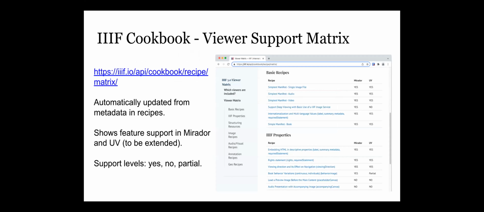And one last piece to mention related to the cookbook is the downstream things that it unlocks, like this viewer support matrix. We're now able to show how the major viewers, right now it's just covering Mirador and the Universal Viewer, but this can be extended. This is automatically updated, so when new recipes get published, there's an at-a-glance view of which viewers support which elements of the IIIF specifications, so that folks can make informed decisions about which implementation they might want to make use of.